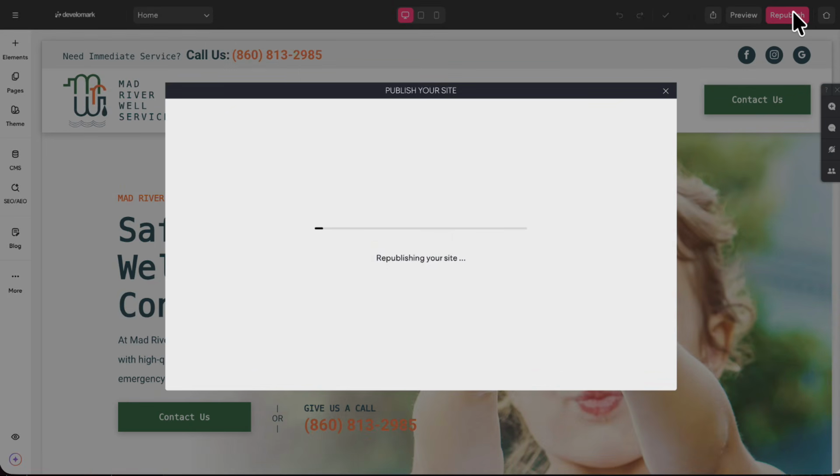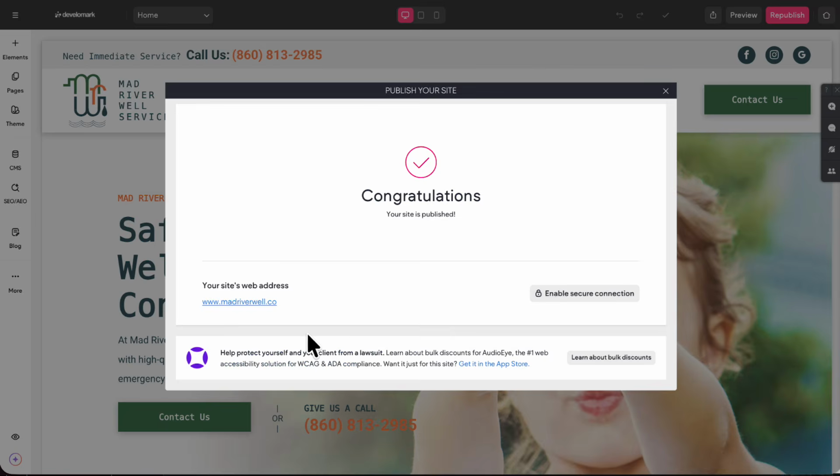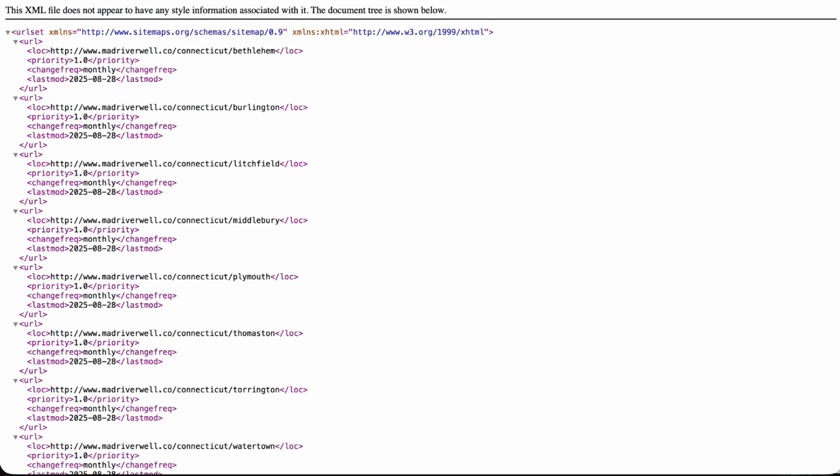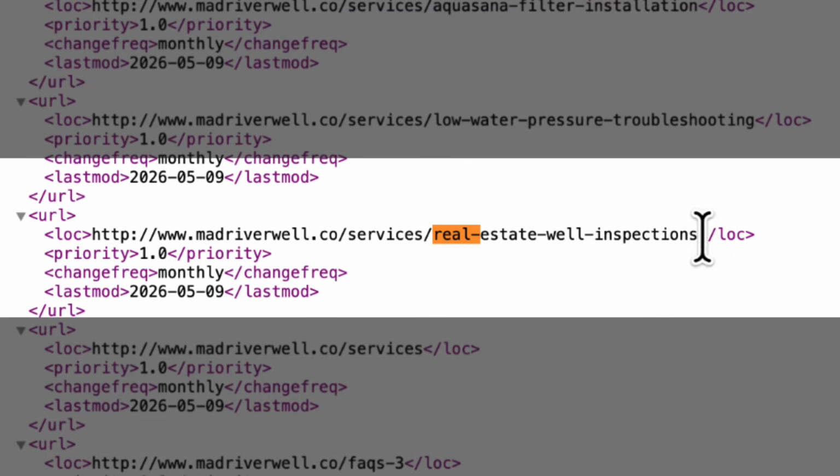So if I click on the republish button and the website does get republished and it's visible on the web, that link is going to now be in our sitemap. So if I take a look at our Sitemap.xml file and I search real estate, you'll see that the page is actually listed here, and I can go to that live page.